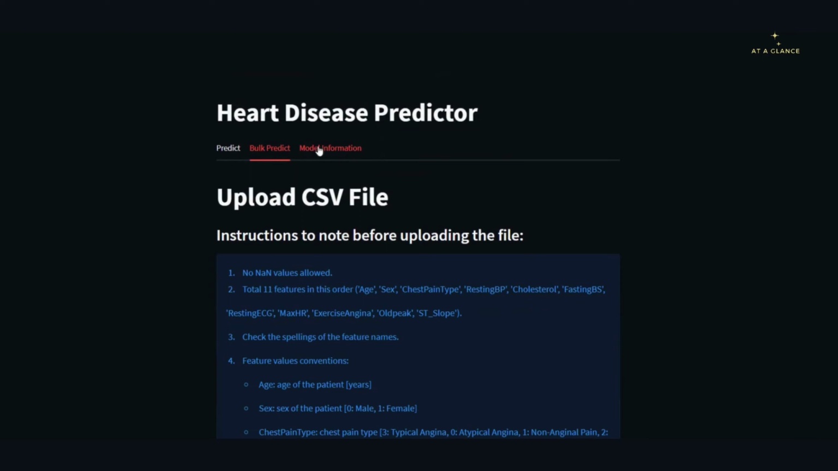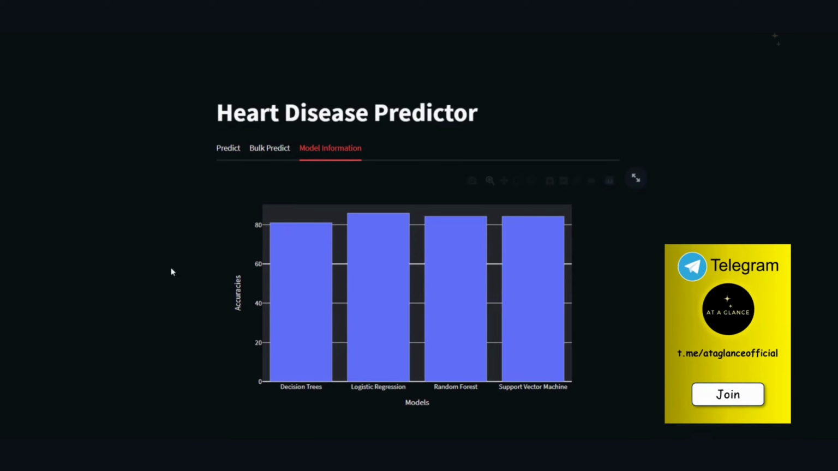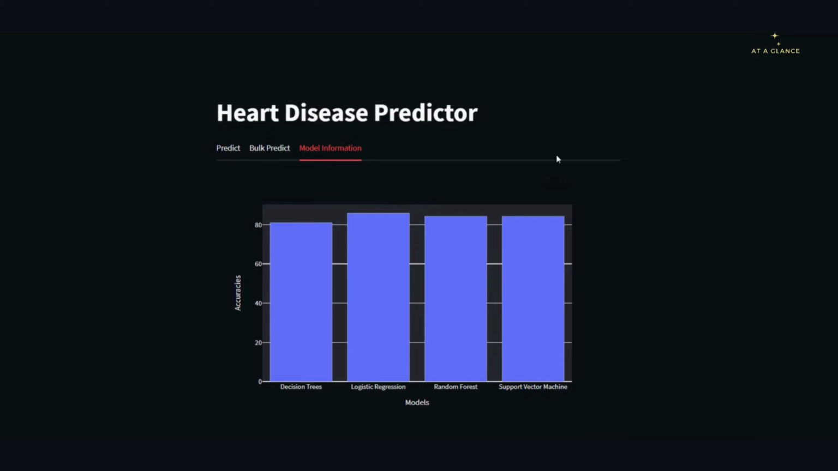Now we are left with one tab. Here you can see the tab is of model information. Here you can see we have built 4 different models. The first model is decision tree, second is logistic regression, the third is random forest, and the fourth is support vector machine. You can see the accuracies of all the 4 models.